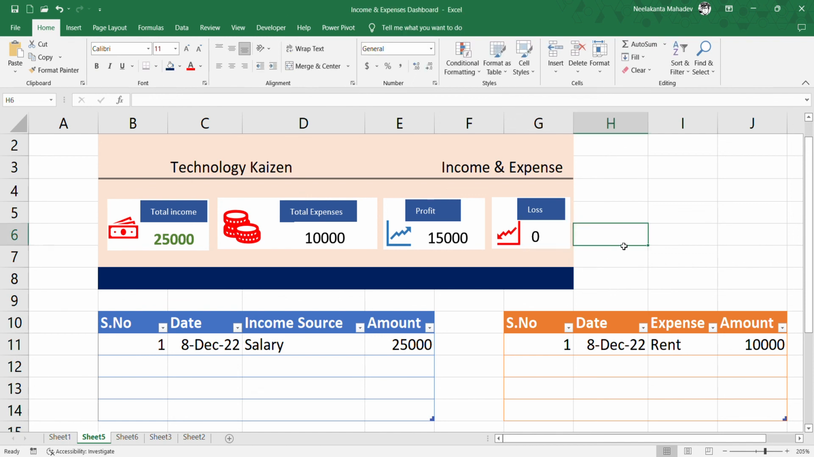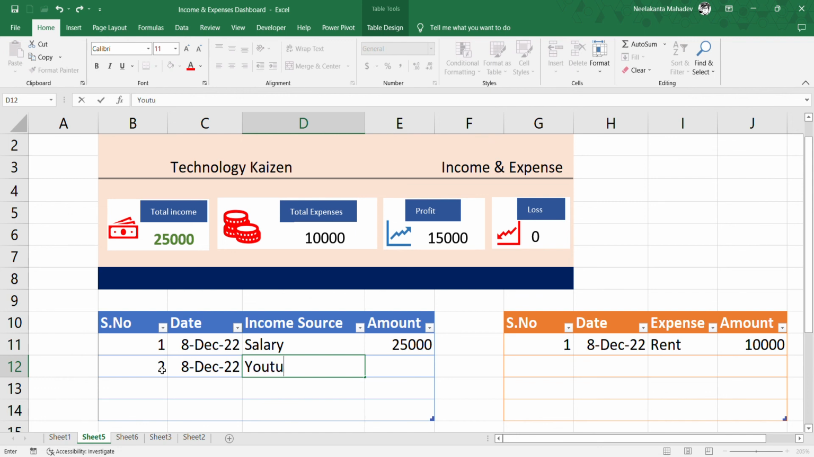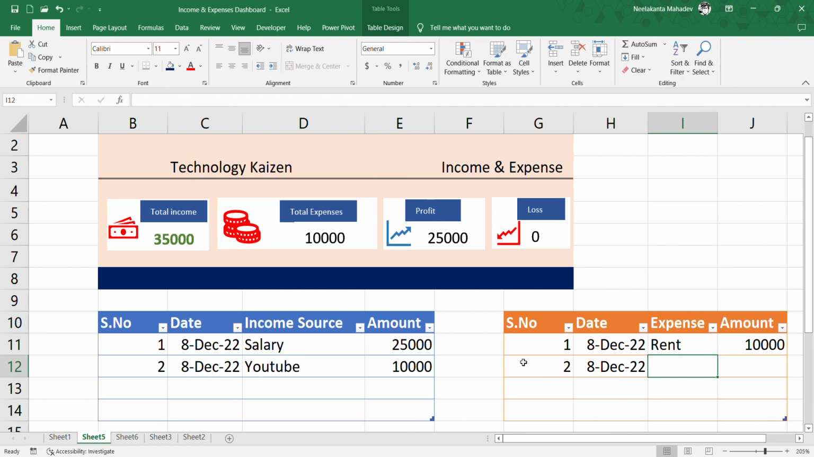So this is dynamic, meaning that if I update anything over here in our tables, it's going to automatically reflect in my dashboard, giving me a clear picture of what is happening. So let's take another entry for this one as well. Instead of salary, I'm getting YouTube. So I got another 10,000 as an income from YouTube. As you can see here, it is automatically reflecting into my income. Whereas if I enter something into my expenses, like groceries, if I say 5,000 rupees, it's going to reflect into my expenses.